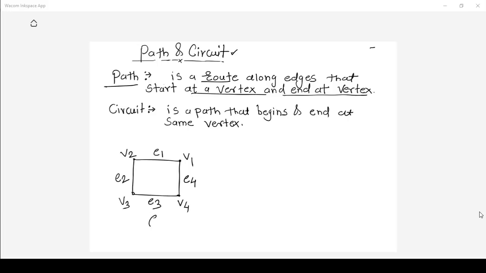Suppose I have a graph G drawn on 4 vertices and 4 edges, and I want to write the path for this graph. So a path is a route along the edges that starts at a vertex and ends at a vertex. You can write the path in terms of vertices or in terms of edges.